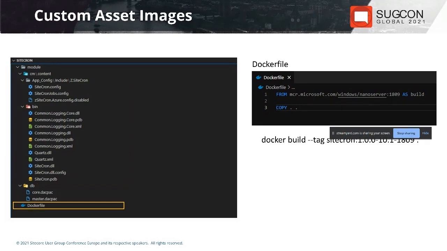And then lastly, I just add a Dockerfile, which I highlight over here on the right. It's super simple. It just has a nano server image referenced, and then we just copy the current relative folder that you're in and move it into the C drive of that image. So all you have to do then is a Docker build, and then you essentially have an asset image that you can run through the same steps that you would do for a Sitecore supported module.